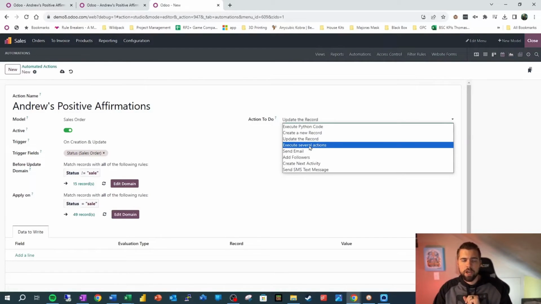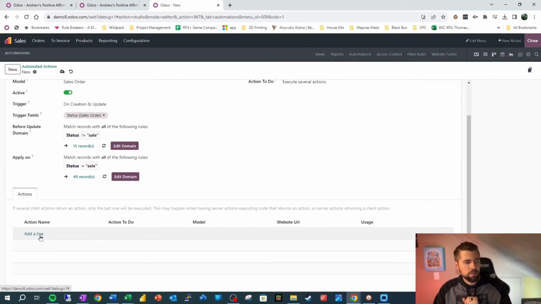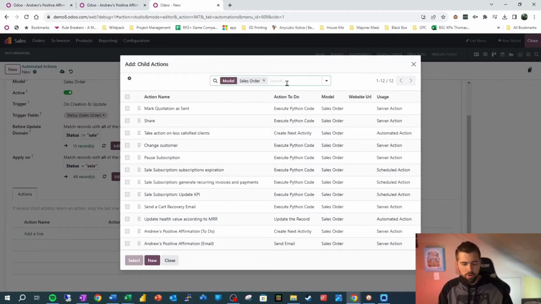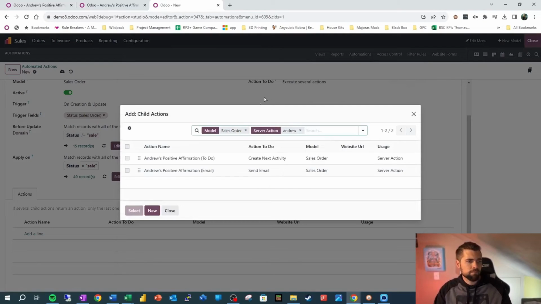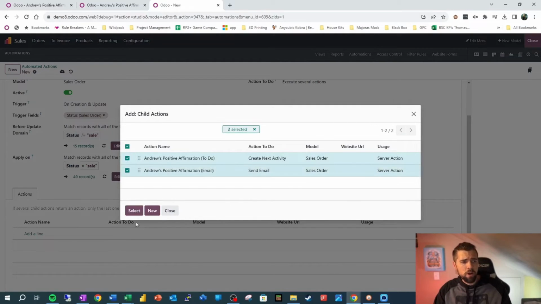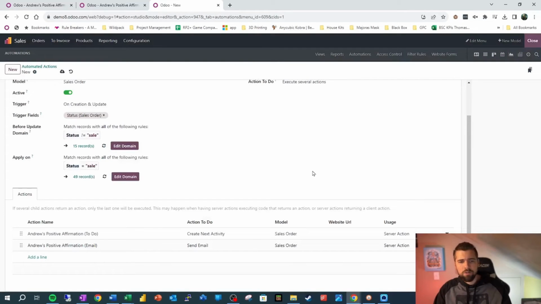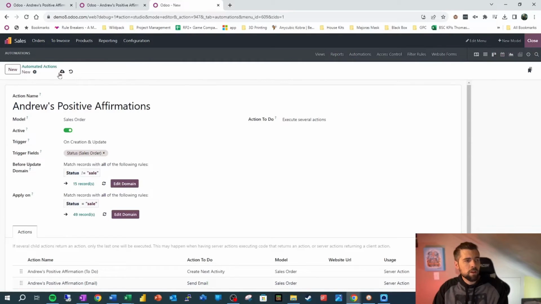We're going to go ahead and say execute several actions, add a line, and we're going to type Andrew so we can find this really easily. Okay, and we have Andrew's positive affirmation to do and Andrew's positive affirmation email. Doesn't really matter which order these are in, so we're not going to get too picky about that. Let's go ahead and save that, and we're going to hop out and test this thing out.